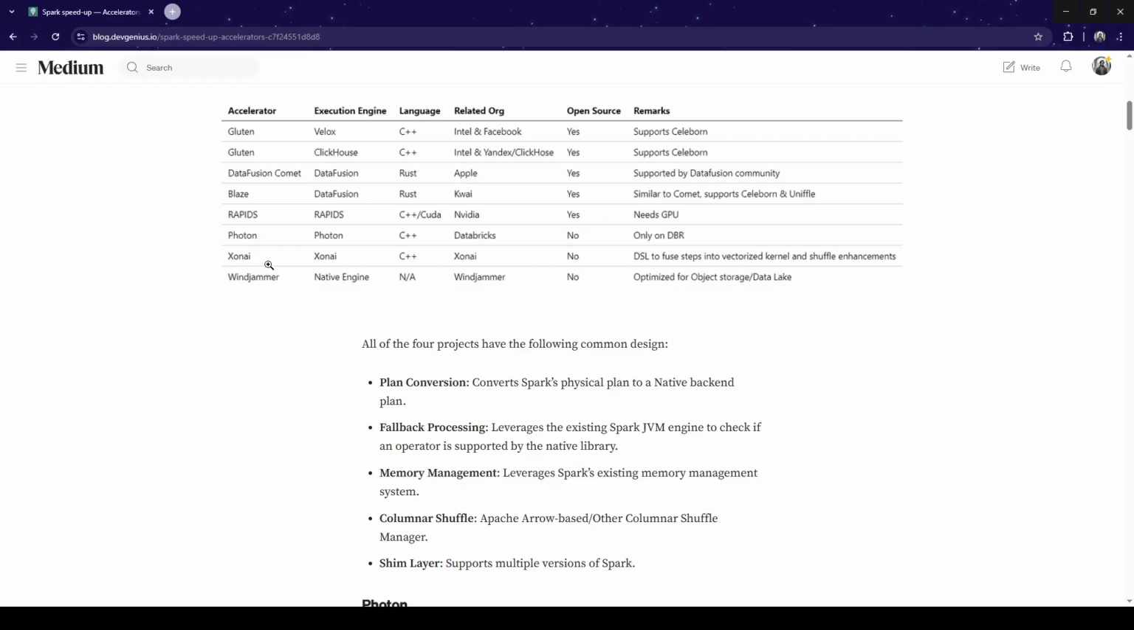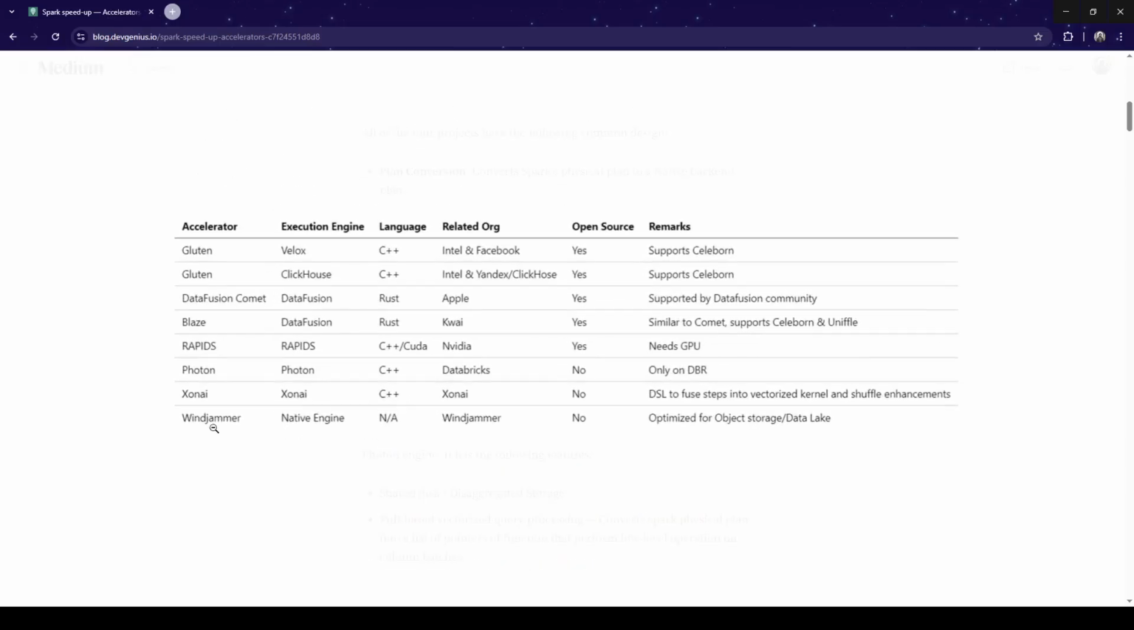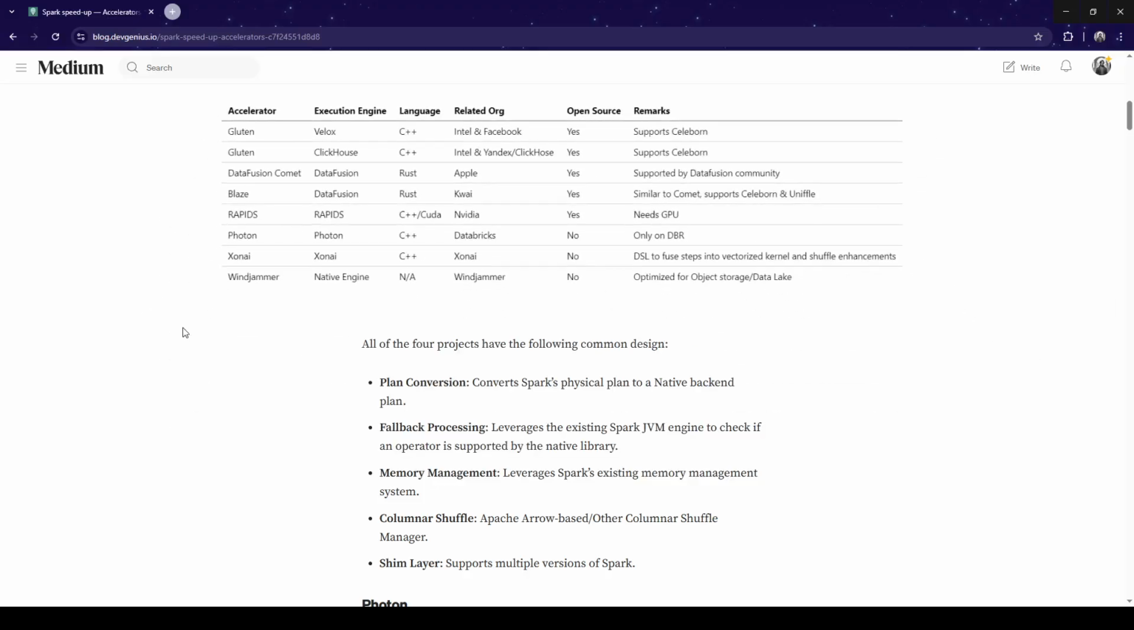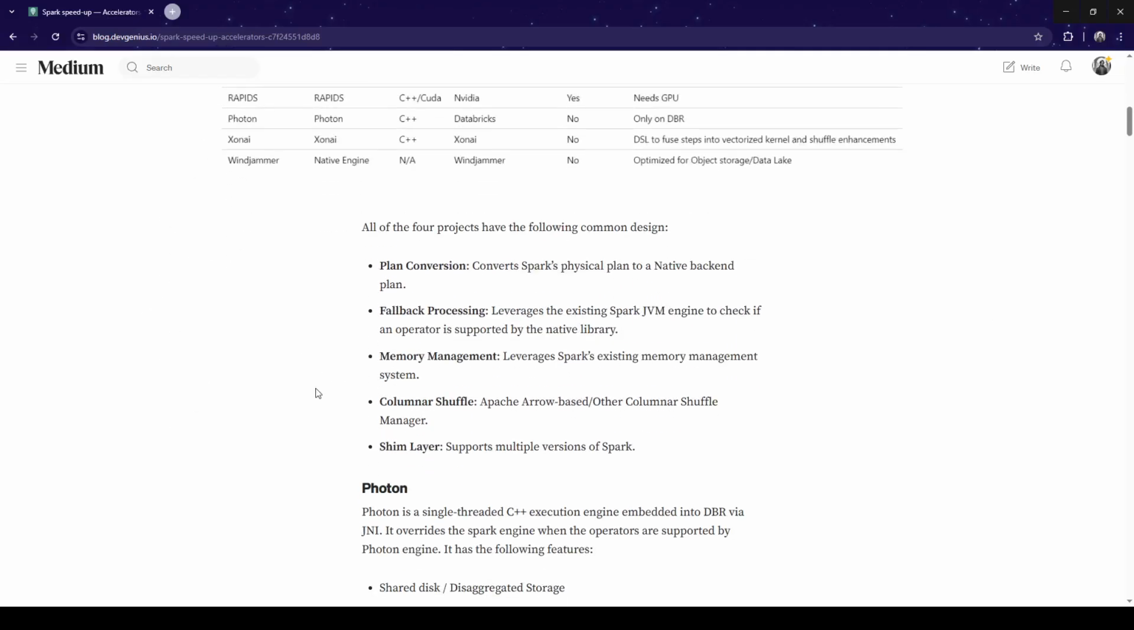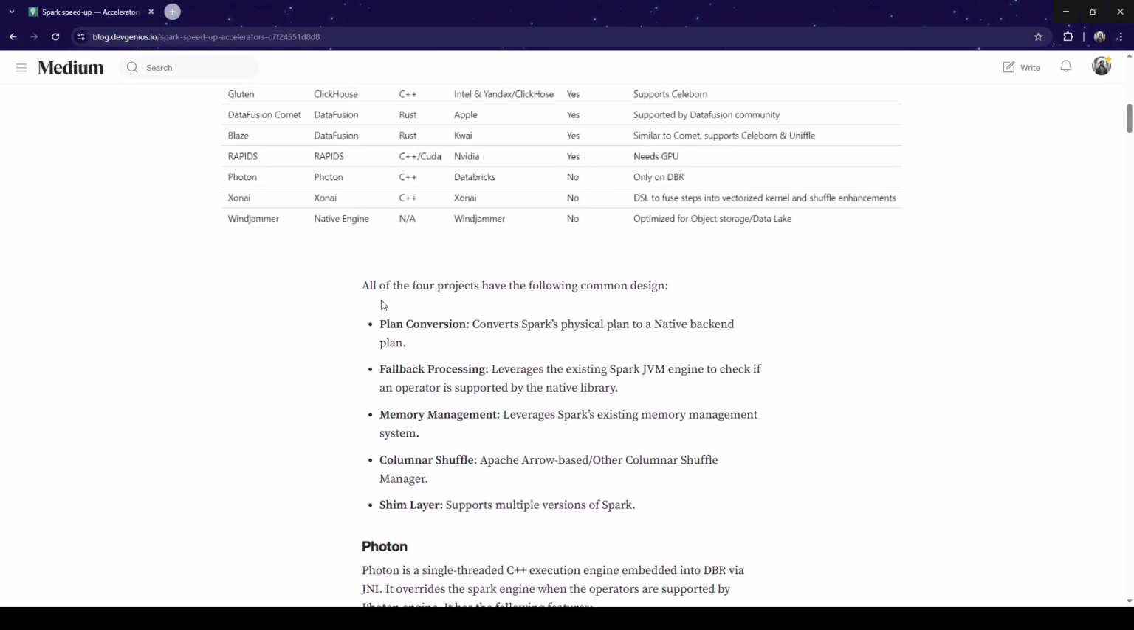There is one more project which is not highlighted as of now, which is Windjammer. This was also a native engine. I'm not sure how it was written because their source code and everything is not available. It was for data lake solutions, where it was optimizing Spark workloads to accelerate the processes of calculating SQLs or doing aggregation and stuff like that. So this was also one project which was there. In detail, we will see each of the engines, what they do and what not.